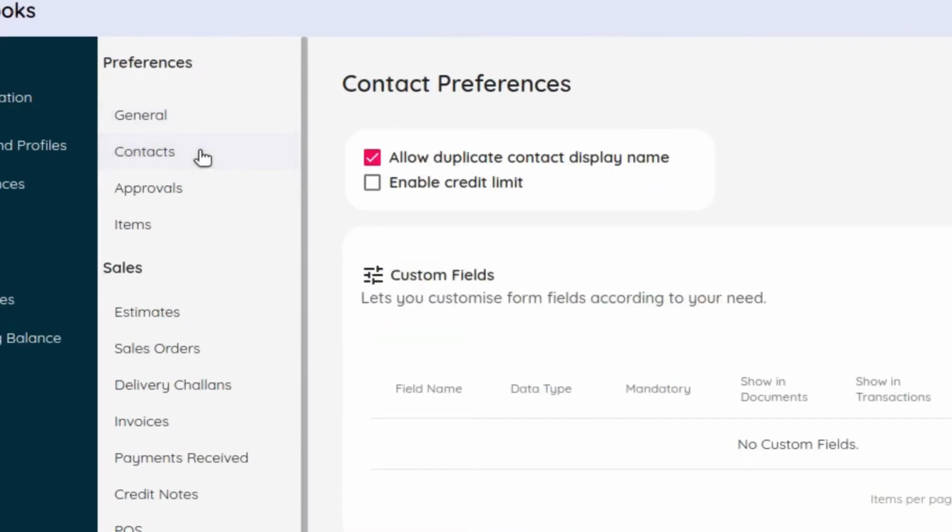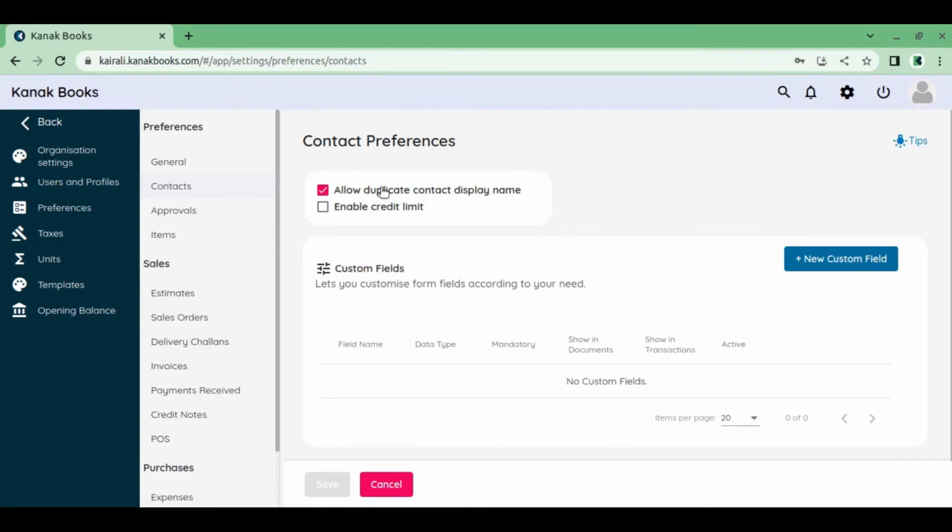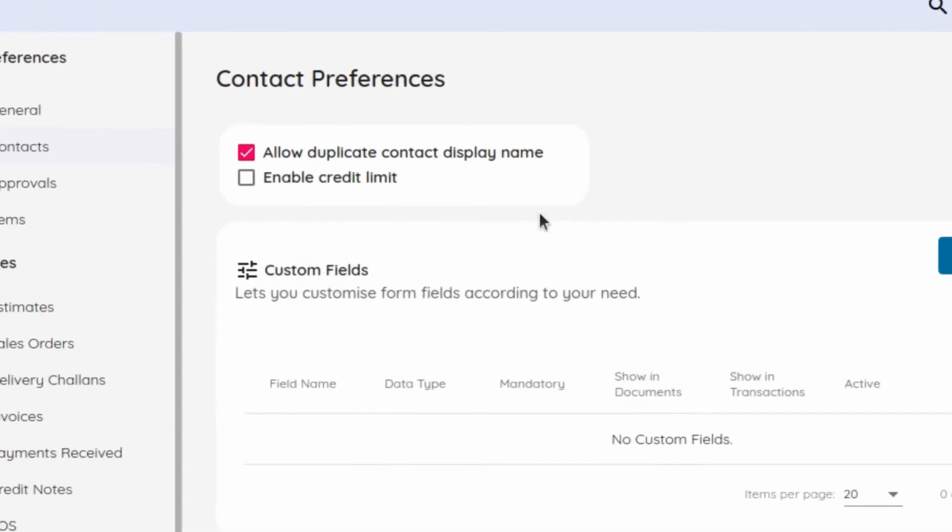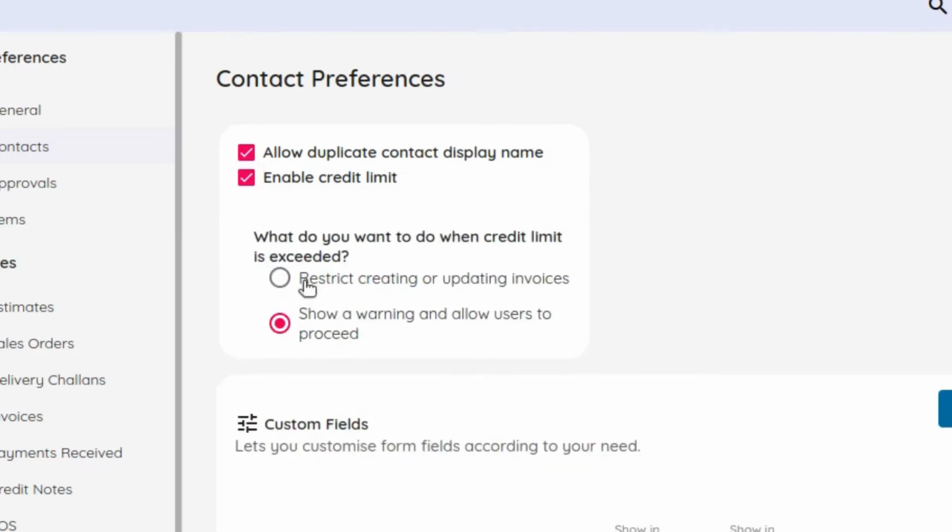Select Contacts option from the drawer to view contact-based preferences. We have allowed duplicate contact display names. This will let us add contacts with the same names. Let's also enable credit limit. When credit limit is enabled, you can either show a warning pop-up or completely restrict the user from creating invoices when the limit is exceeded. Let's restrict the user and save the preference.